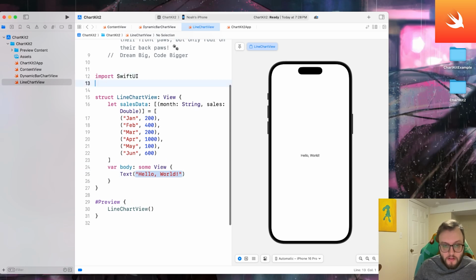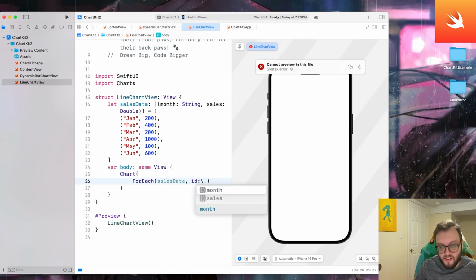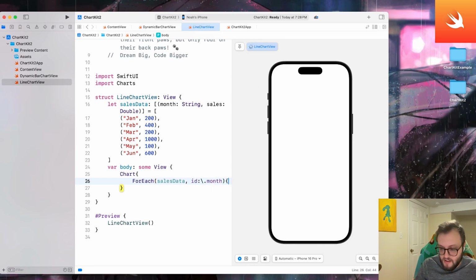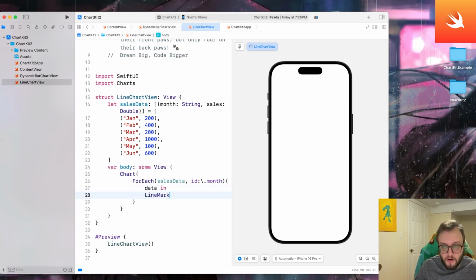All right, and let's also import our charts before we forget. Let's get rid of our text. Let's go ahead and call upon that chart. And from here, we're going to say for each, you're going to notice a trend here. Sales data ID dot month, data in, and we're going to use a line mark this time.